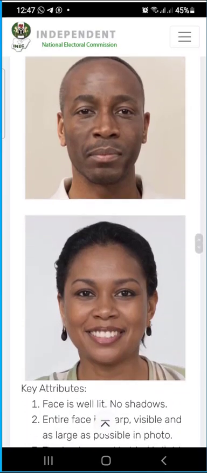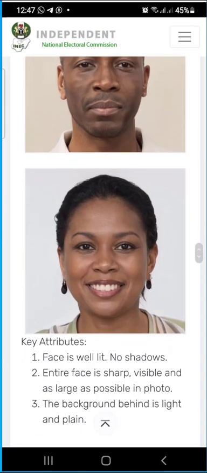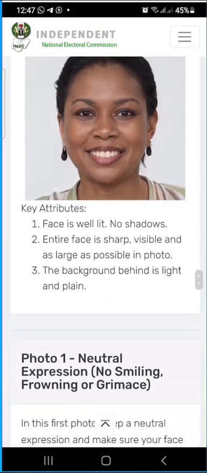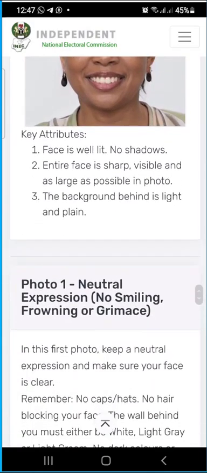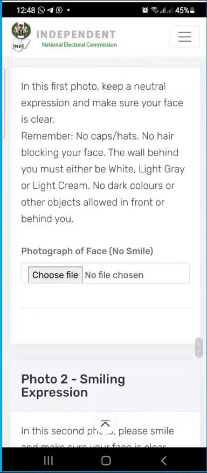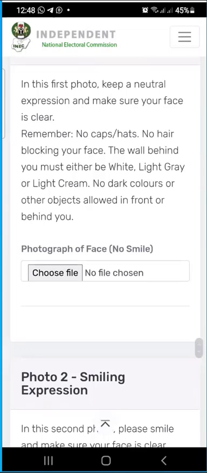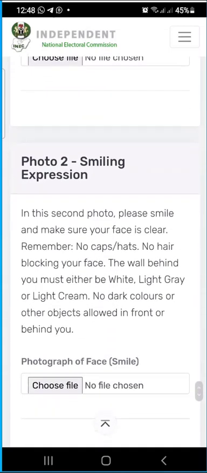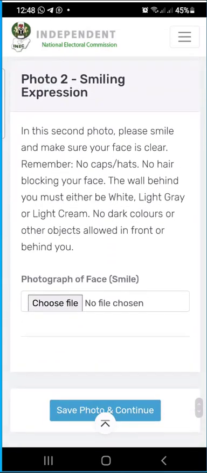And the second sample should be your smiling face. That is, you must open your teeth. If your teeth are not properly seen, it will not be accepted. All right. So what you want to do in that case is to scroll down. You can see the first paragraph here. It says photograph of face in brackets, no smile. Okay, no smile. The second one here says photograph of face in brackets, with smile.